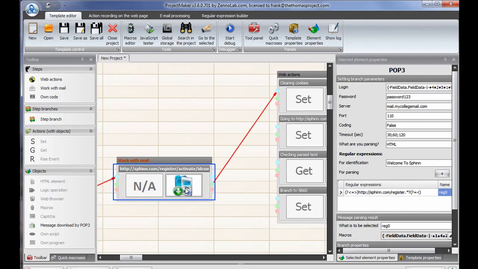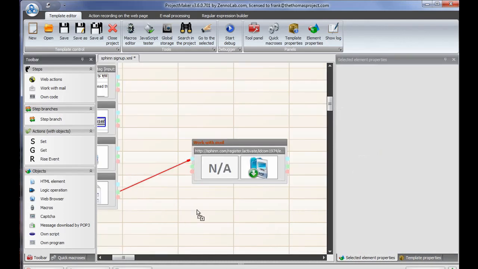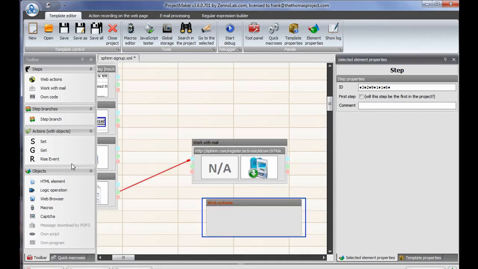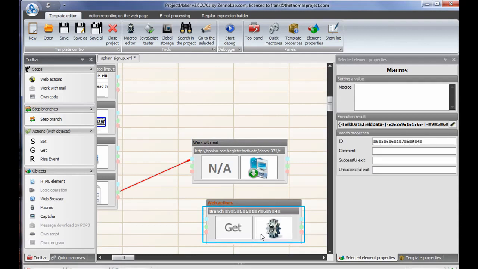I could add a step in saying, if this step is blank, then go on to the next one. Well, actually, let's throw that in. What do you say? I'm going to create a new web action, set it right below here. Okay. And I'm going to put a step branch in. I'm going to get a get, I'm going to drop it in there. I'm going to get a macro, drop it in there.